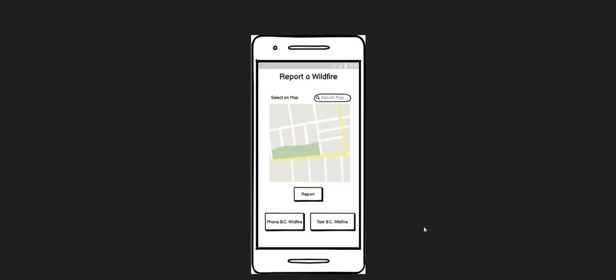So the feature I designed for the app was real-time incident reporting for wildfires. Here on this screen, you can select on the map or search where the fire may be to report it, and you can also phone BC Wildfire or text them directly from this screen. The next screen is once you've selected a location on the map.